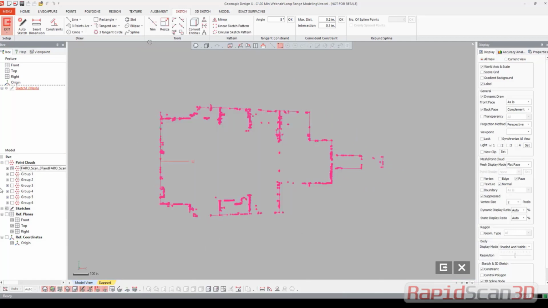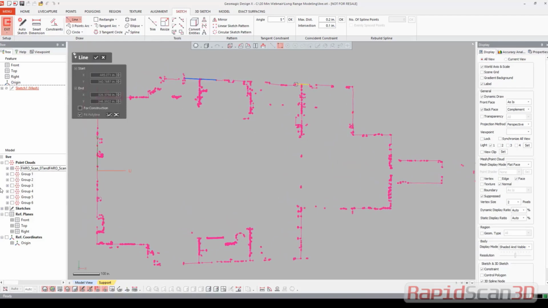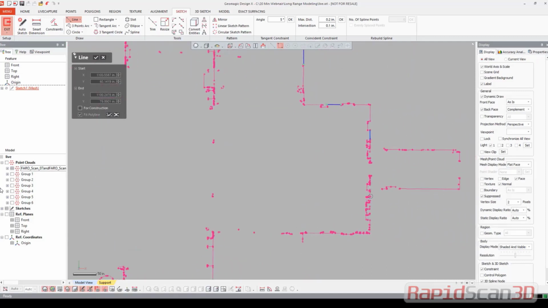Turn off my point cloud. Come into my line tool and start making these walls here. I don't have to connect them all at the moment. I'm going to do a corner trim. And I'm using the poly line to snap to.